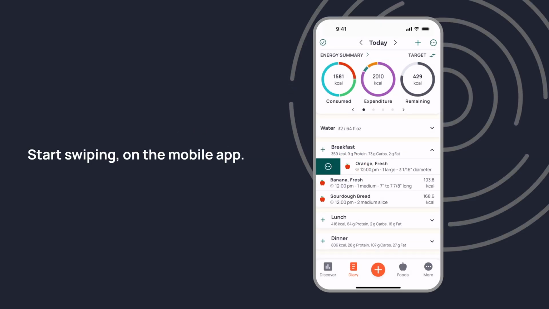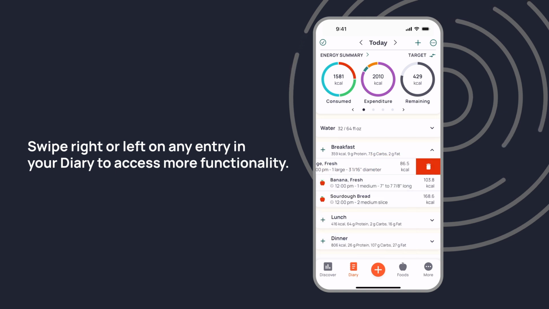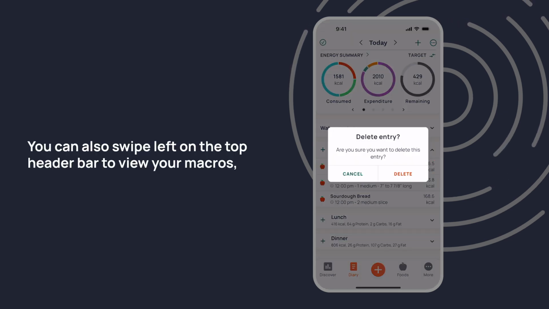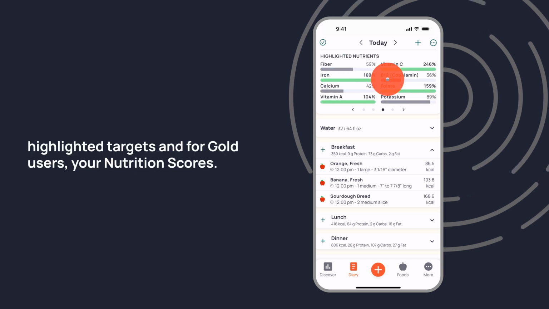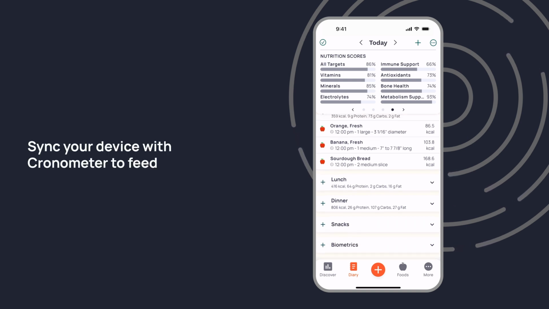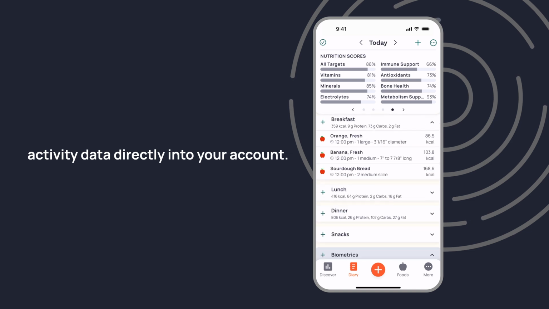Start swiping. On the mobile app, swipe right or left on any entry in your diary to access more functionality. You can also swipe left on the top header bar to view your macros, highlighted targets, and for gold users, your nutrition scores.